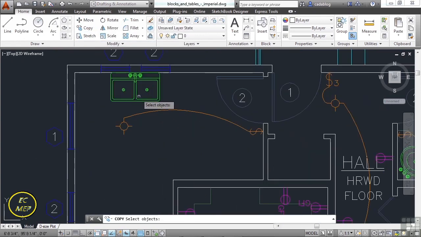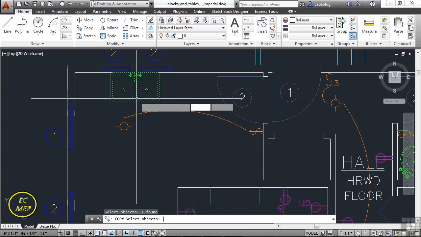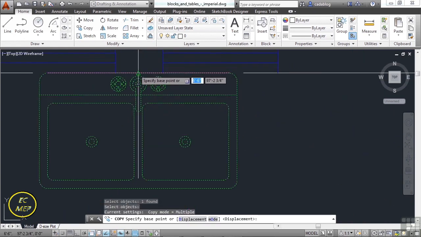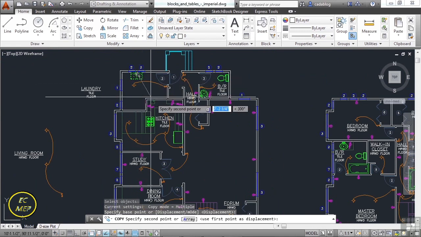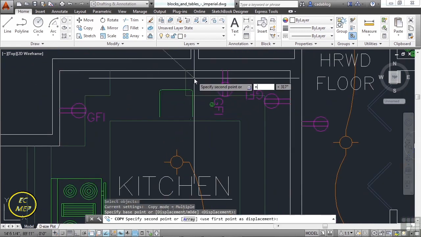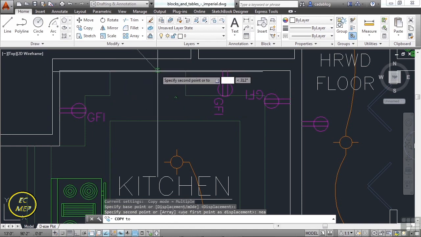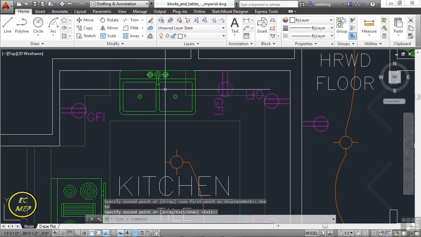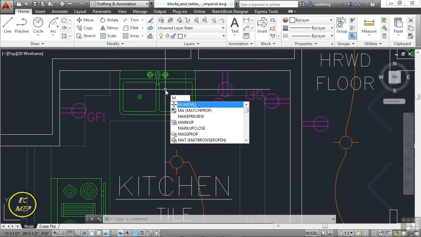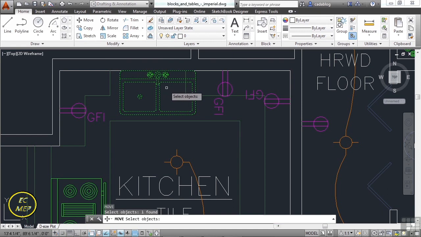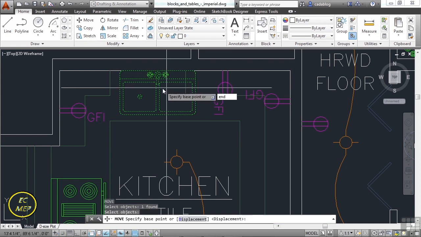Now we're going to select our sink again, press enter. We're going to use the midpoint there, and we're going to make a copy of it and put it back where it was. Well, I don't have a real good selection point here, so I can't line it up exactly. So that's one thing you want to make sure of: when you copy or move something, grab it from an appropriate point. Well, that's okay, we're pretty close here. We're going to use the move command again, select the sink, press enter, and now pick endpoint.